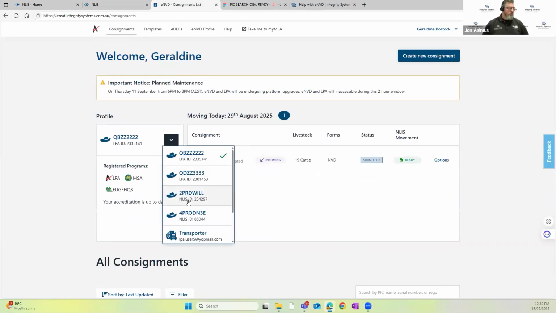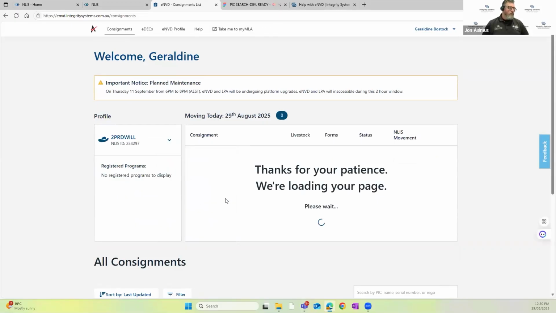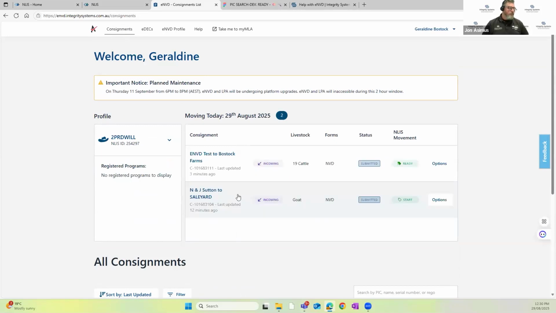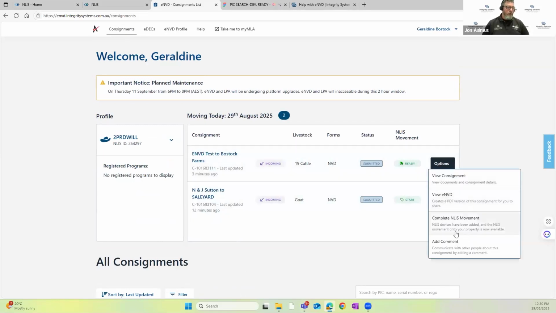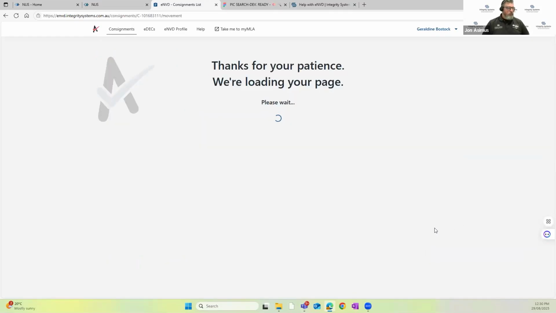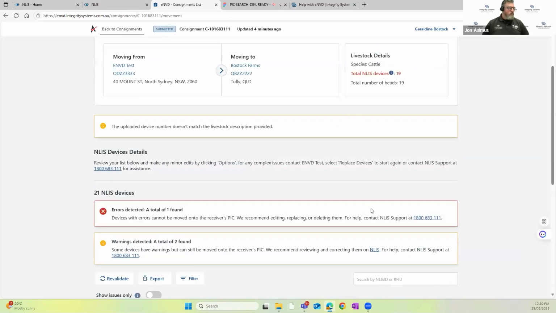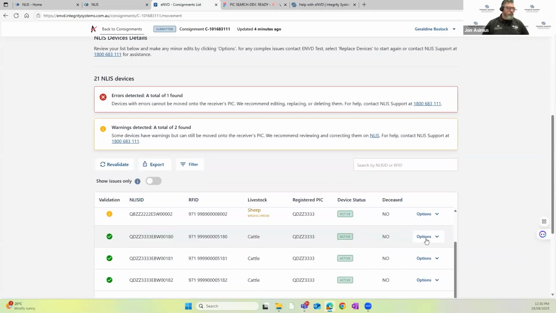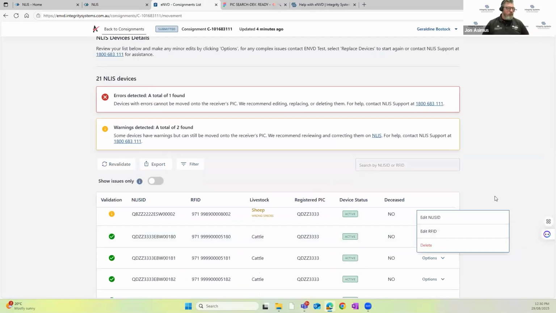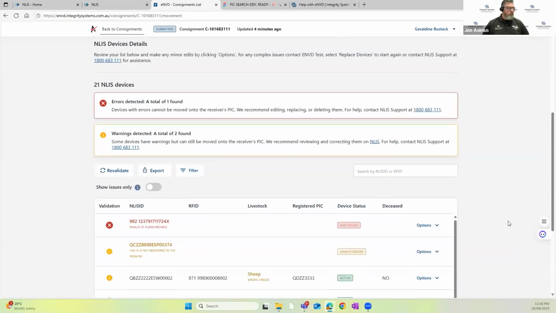So if they have them linked, it's clearly articulated between what is an LPA one and what is an NLIS one. So when we switch to the NLIS account that's been linked, you'll see the same information, but some slightly different options available. So you can see here that we've got the option to complete the NLIS movement. So if I click into that, you can see the same errors are still presented, but we have options to edit the information here.